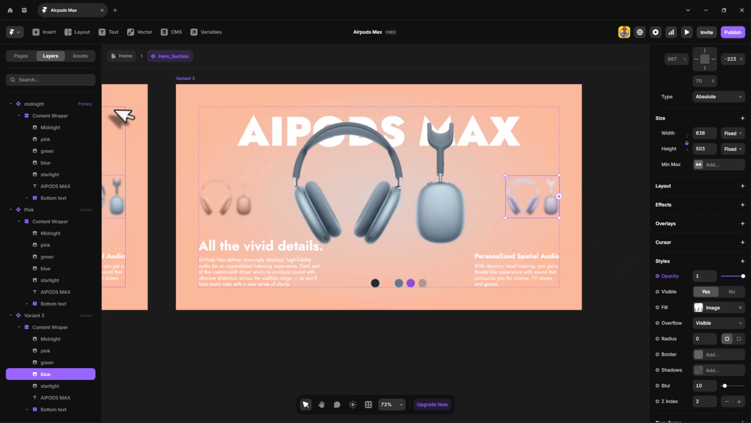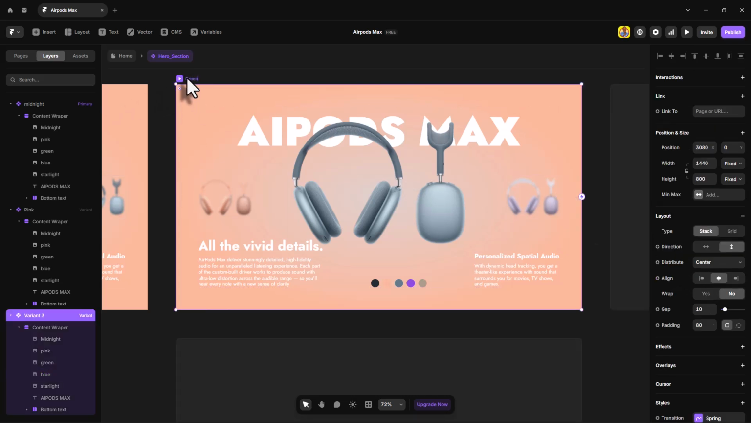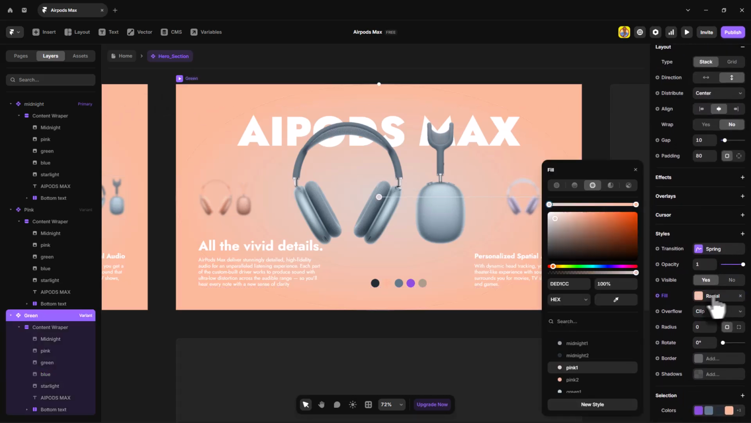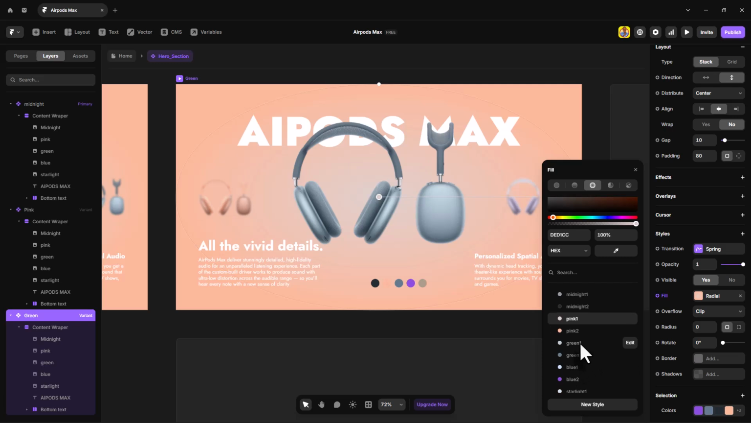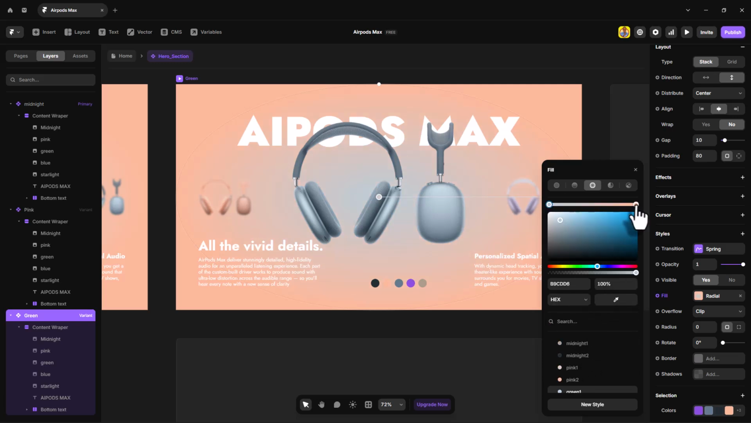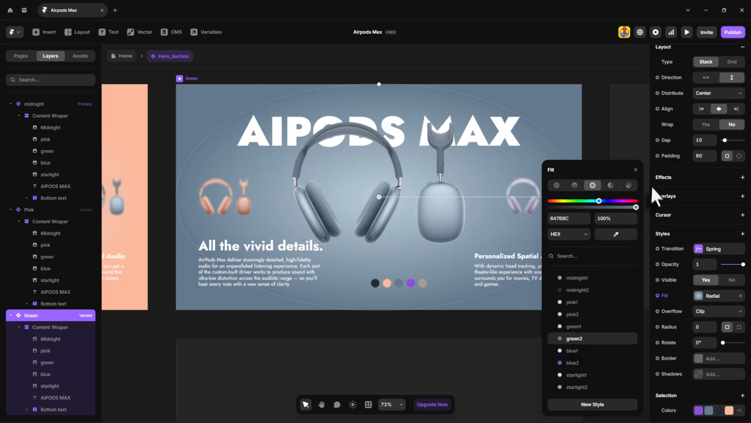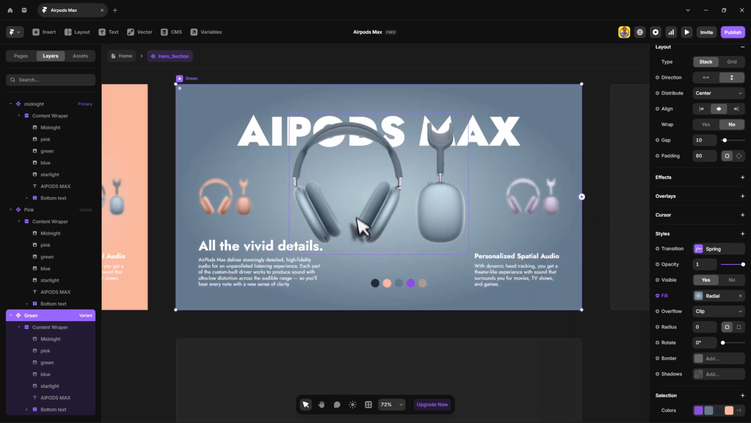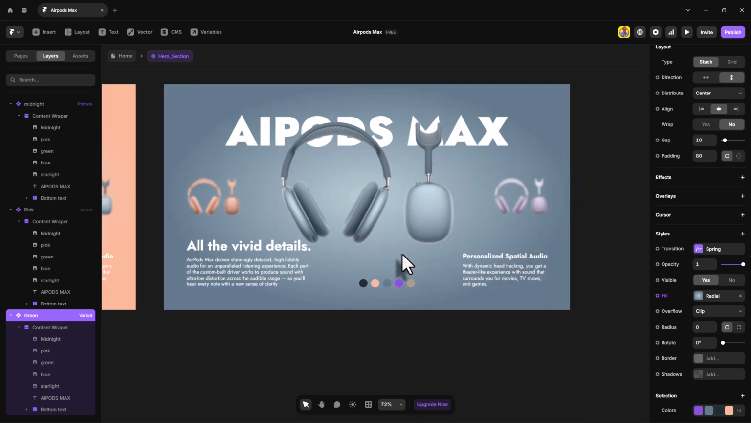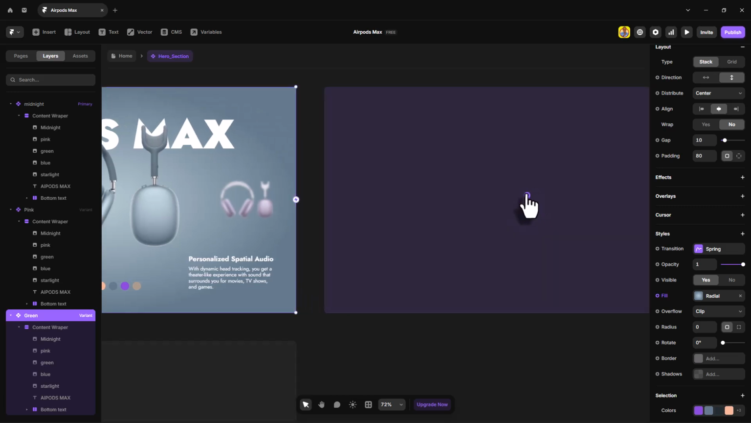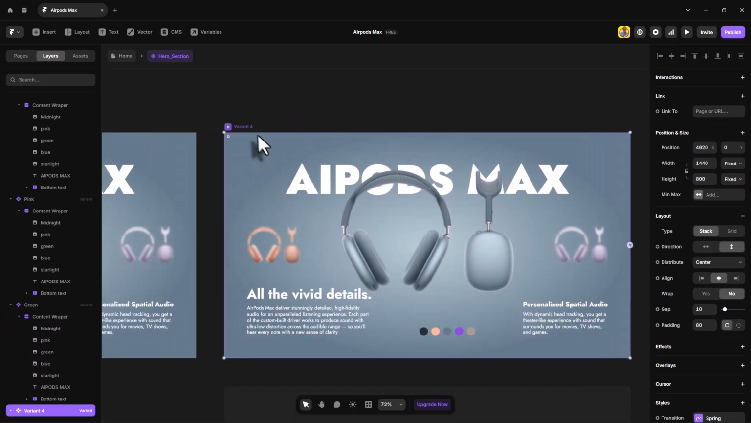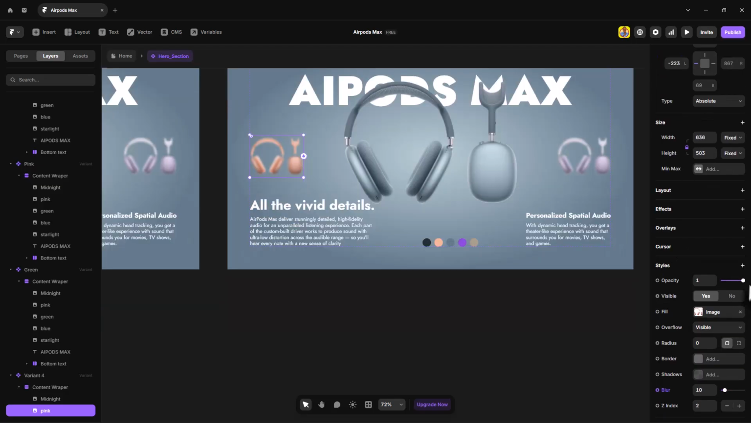Select the entire variant, rename it, and change the colors. Boom, and that's variant 3. Now let's proceed on variant 4. Click New Variant. On this fourth variant, select the pink image and turn the opacity to 0.